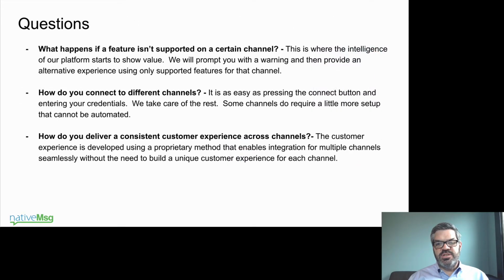I have a few more questions here. What happens if a feature isn't supported on a certain channel? It's a great question, and it's one that comes up quite a bit. How does all of this magic work? Well, this is really where the intelligence of the platform really starts to show its value.